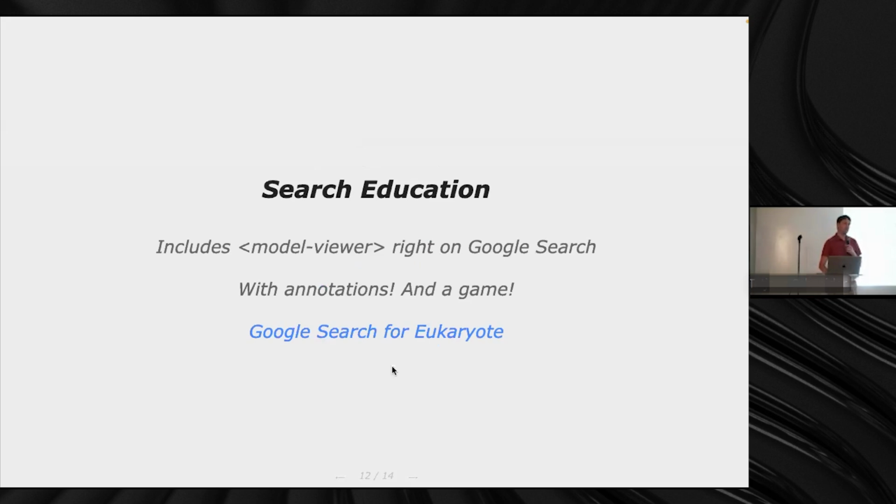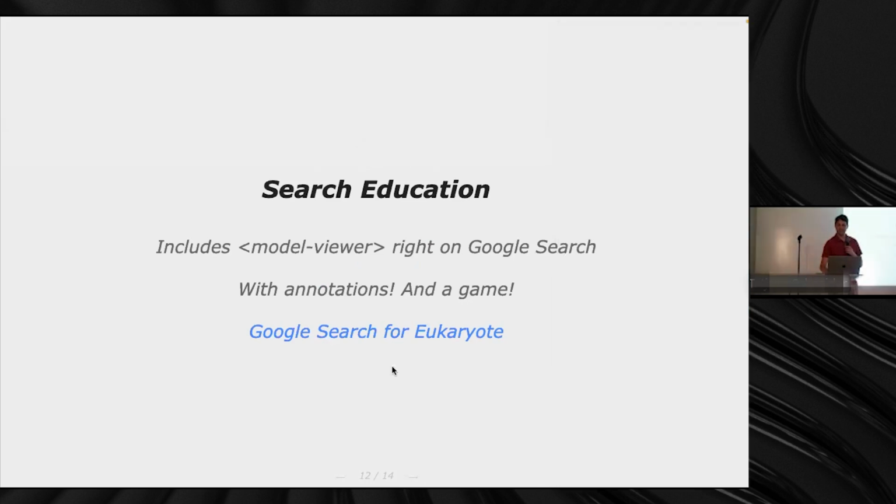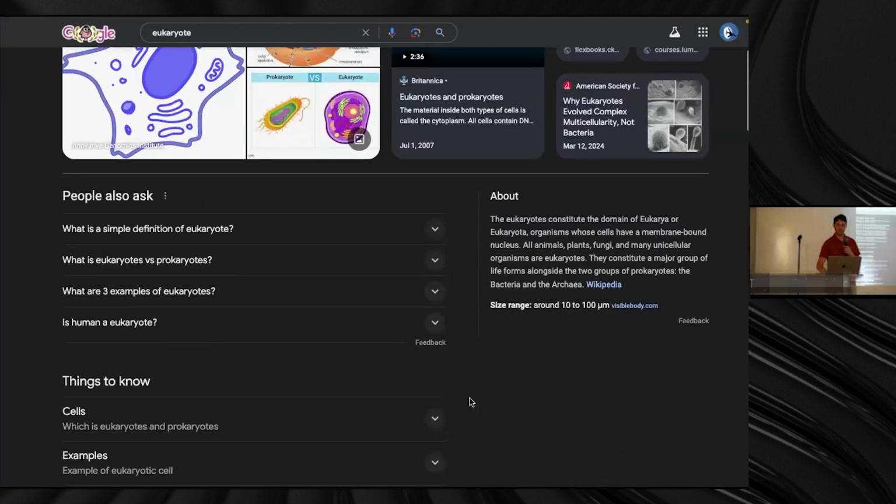One of my personal favorite things is my wife is a biologist, and we've done a lot of work with the search education team, and proven that, in fact, Model Viewer is performant enough to be included right on the Google search page. I'm sure we've all gotten feedback like, oh, these 3D models are kind of big. Oh, Model Viewer, that's a bunch of code. Can we really have this in our latency budget? If it's good enough for Google search, I think you can probably manage it on your e-commerce website. To say that the requirements are stringent is an understatement.